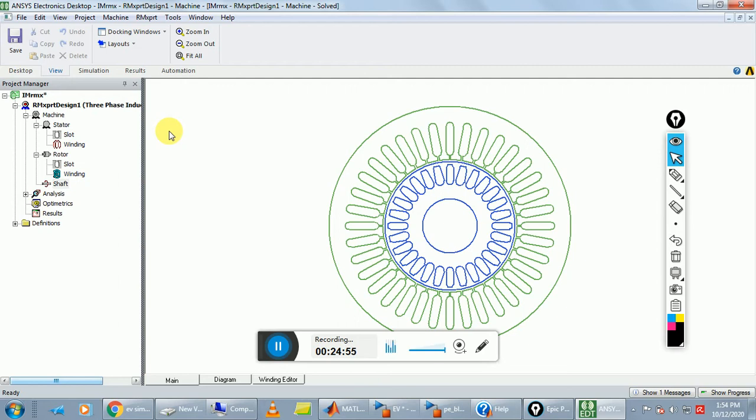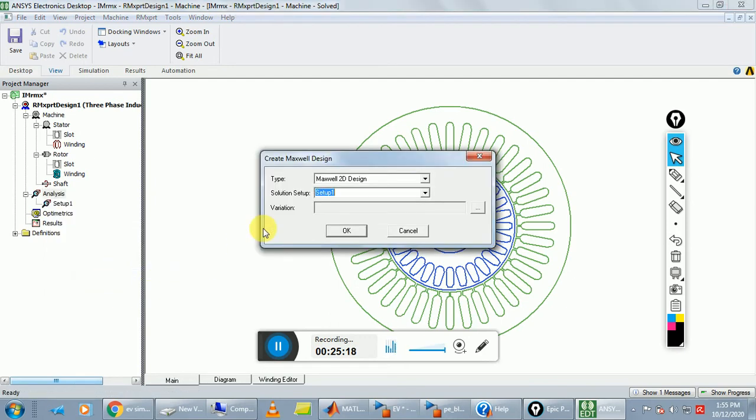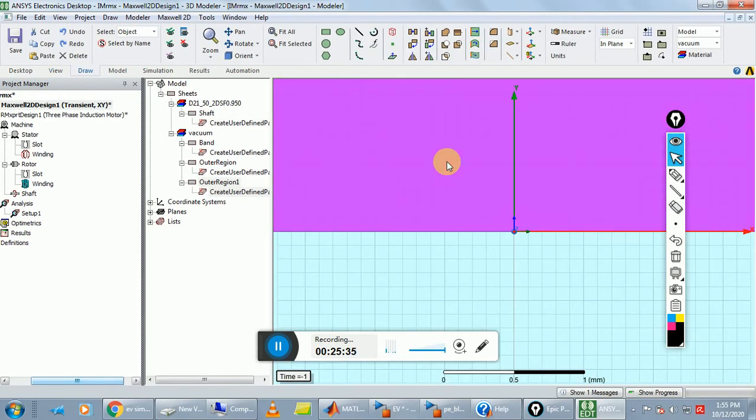For the same design analysis in Maxwell 2D, steps are: go to your project manager. This is your project manager. Go to project manager and right click on analysis. This is your analysis setup. Right click on analysis setup and select create Maxwell design. Here type is Maxwell 2D and solution setup leave as it is and click on OK and wait for a few minutes.